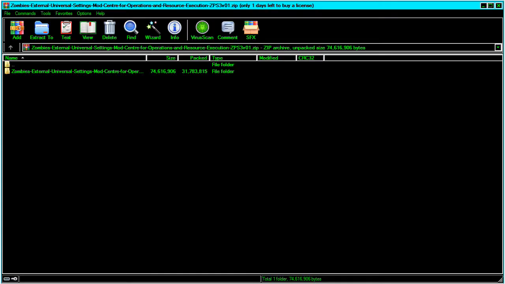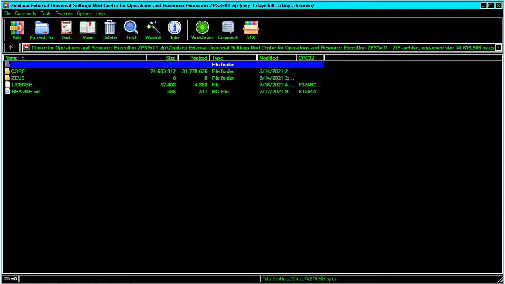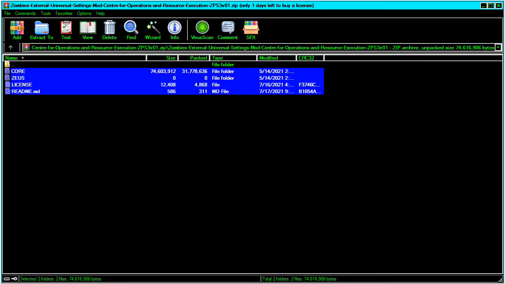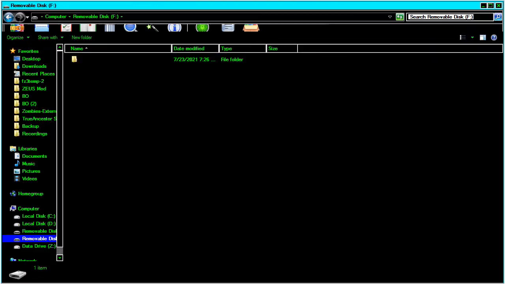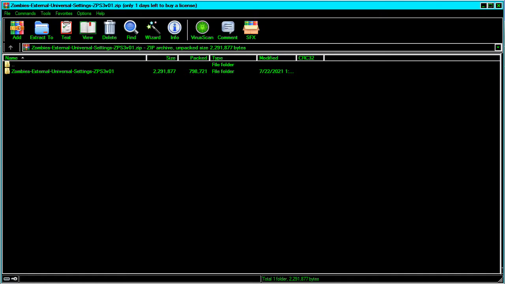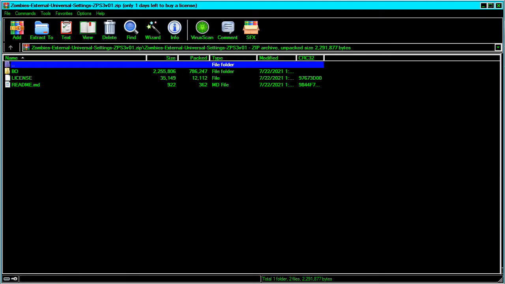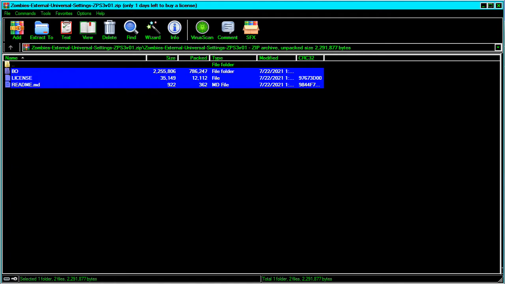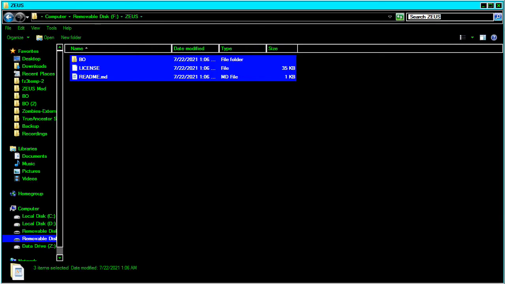First, open the ZEUS Mod Core archive and browse the main folder. Highlight everything, drag and drop into your USB. After your files extract, open the ZEUS folder, open the Zombies External Universal Settings archive, and browse the main folder. Highlight everything, and drag and drop into your ZEUS folder.